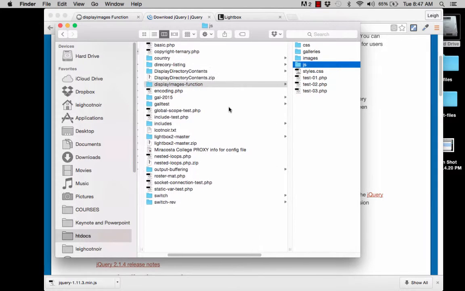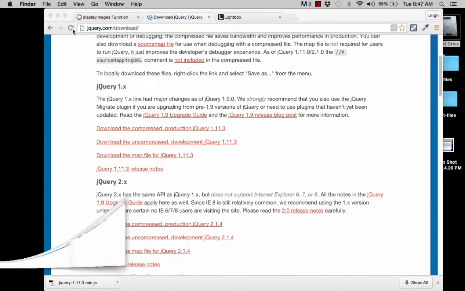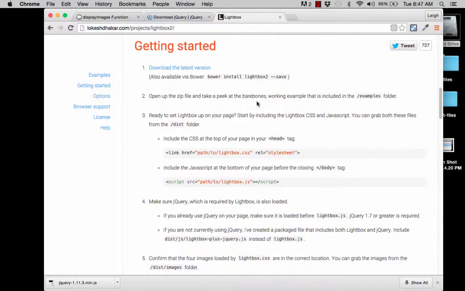Okay, so now that we've got that issue resolved, we've got all of our jQuery loaded. Now if we go back to our Lightbox, we need to read what we're supposed to do with it.